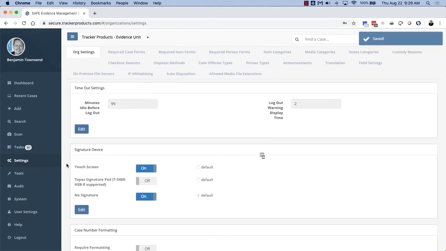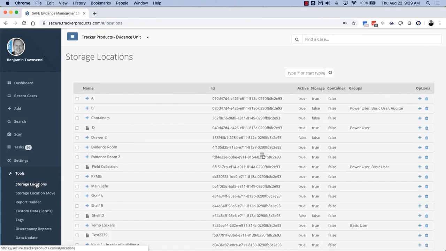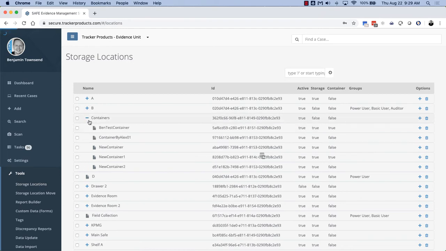Now, let's take a look at really what is a container in the system. We're calling it a container, but it's actually just a storage location. However, it's a very significant difference between a standard storage location. So don't get confused with the fact that I'm calling a container a storage location. A container has several additional properties that make it a little bit different than a standard storage location, even though I'm storing them inside of here. So in this scenario, I've created several containers underneath the containers area.